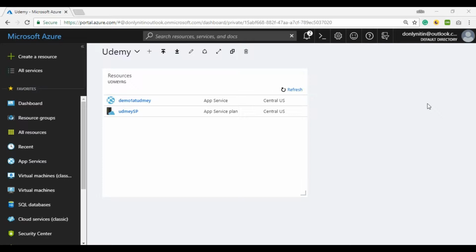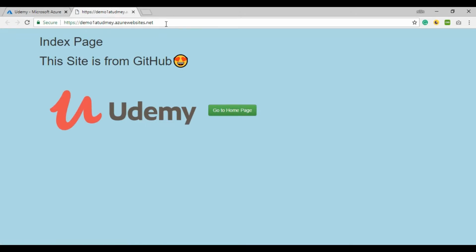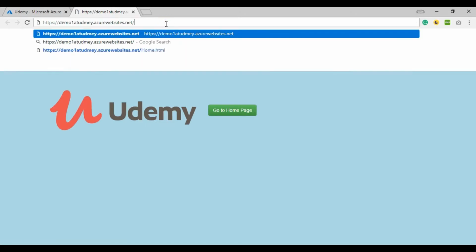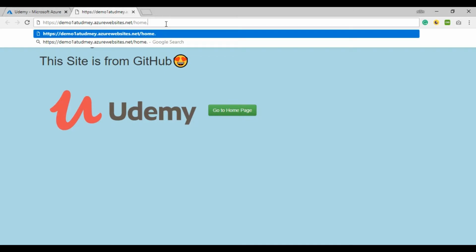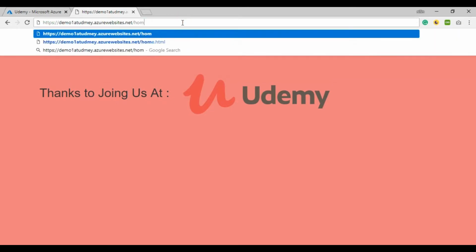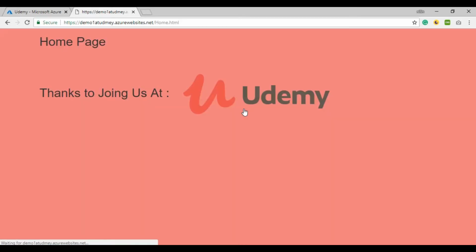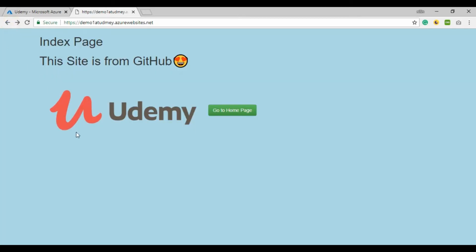The thing is, suppose you deploy a website where you have multiple pages, like in this website, let me browse it. I have an index.html which is the default, or home.html. I have two pages, but the problem is index comes by default, but I don't want it. I want my home.html page to come as the default page of this website. So how do I set it?